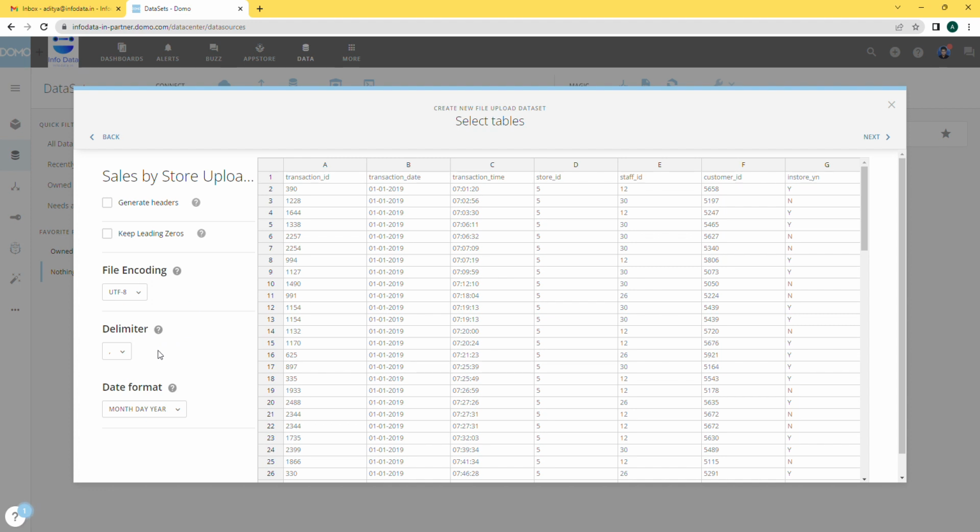The next option is a delimiter. You can not just upload a CSV file, but any delimited file using this option. By default, a comma is selected because CSV is the most commonly used format, but you have an option to select your own delimiter, including giving a manual entry here. So for this upload, I'll go ahead with the default comma.